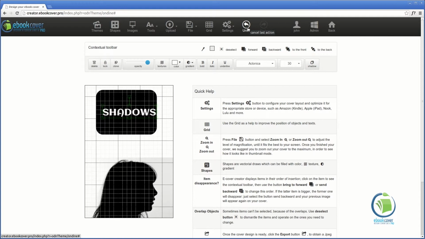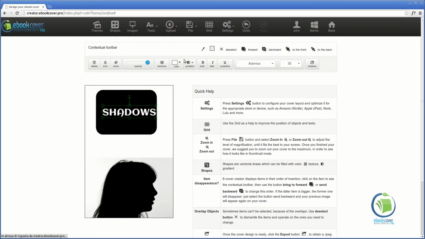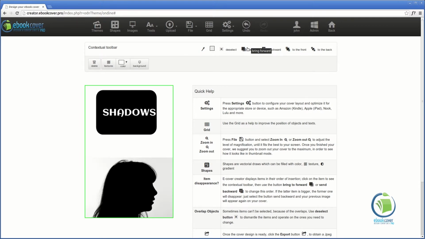The undo/redo commands can help you reverse mistakes or unintentional undo actions. And here is the user profile. The contextual toolbar is composed of a fixed toolbar with selecting, deselecting options and other commands, such as forward, backward, to the front, to the back, and a lower toolbar which changes according to the items you are working with.